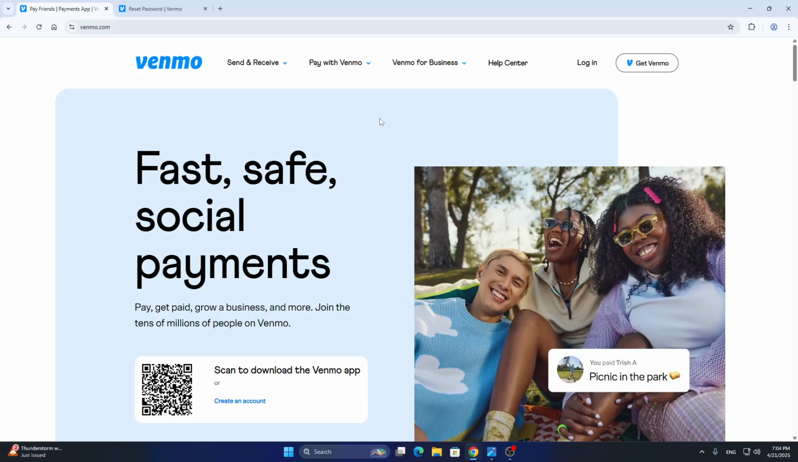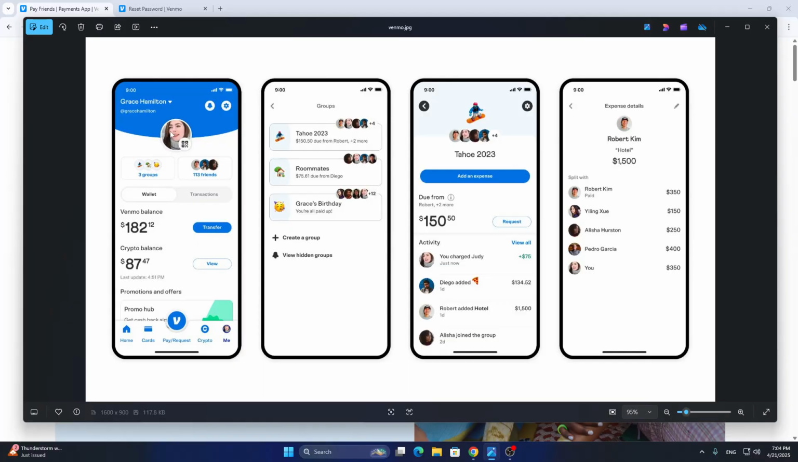The first thing we need to do to change our password is, if you already know your account, you can change your password directly from within your account. So you're going to log into your Venmo, and once you have done so, you'll be greeted by the home page. Your home page is going to look like this. You're going to be able to access your payment sections, you're going to have your home section, cards, and so on.